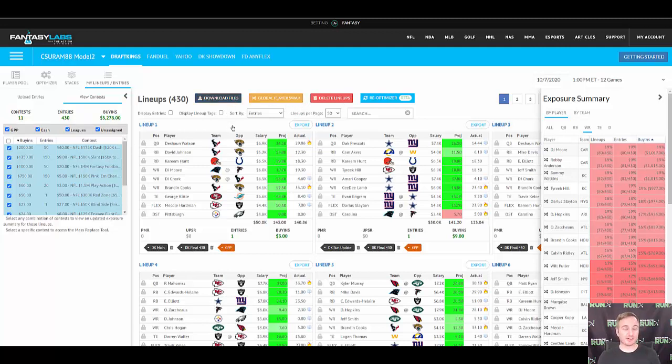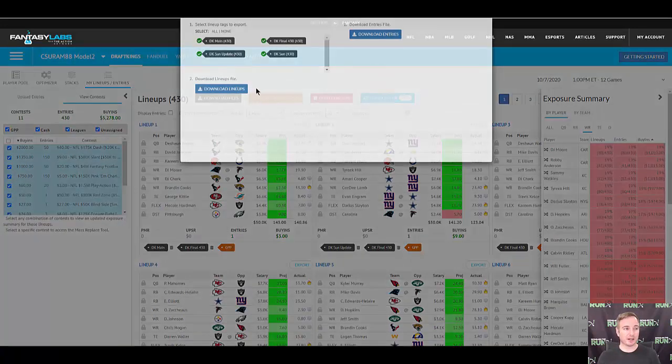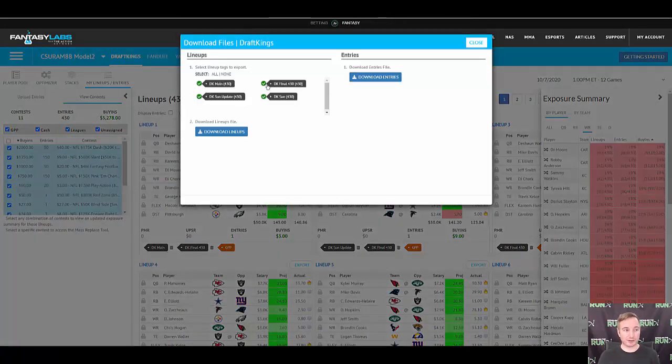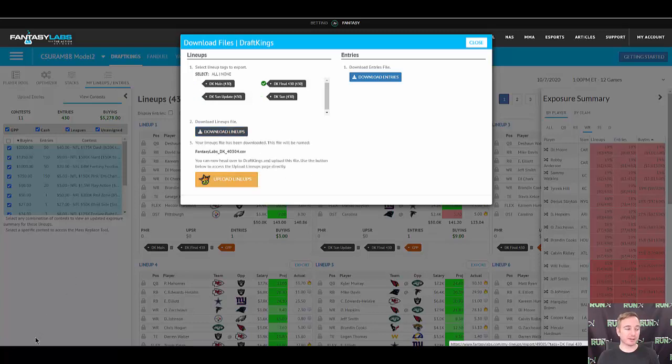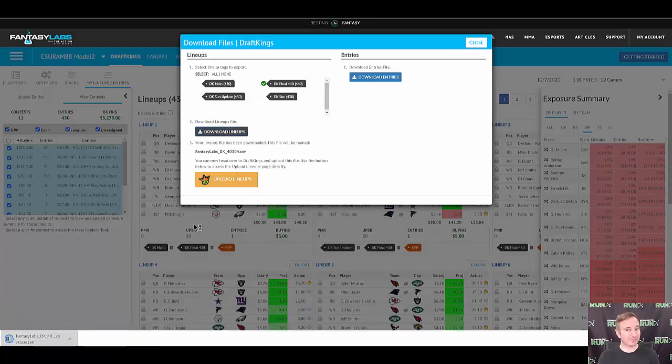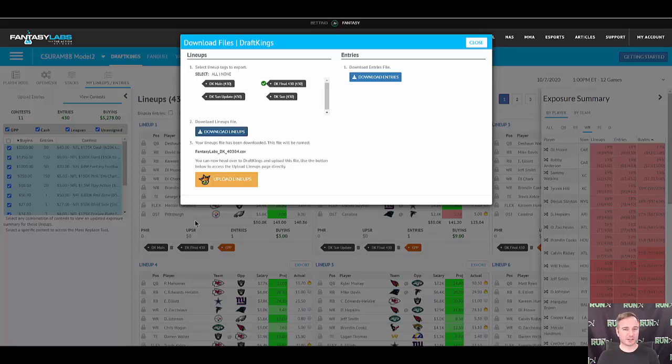So if I was to download these lineups here, and you can see throughout the day I ended up creating many more sets of 430. What I would do at the very end of the slate is I would download these lineups, and then I would simply create a randomizer in Excel, which I'll show you here how to do really quickly.